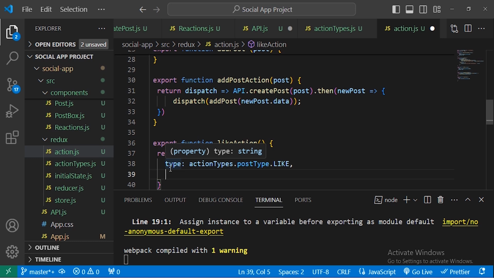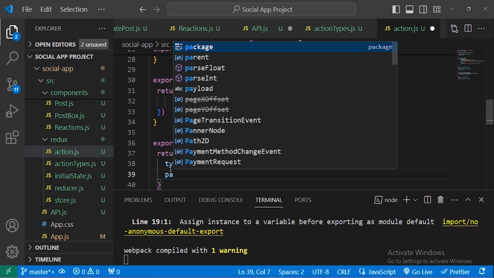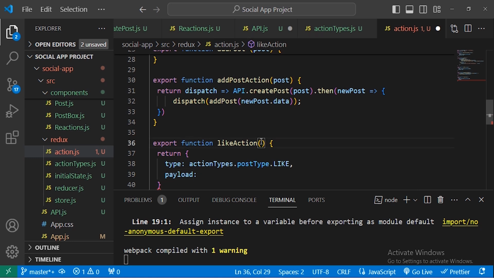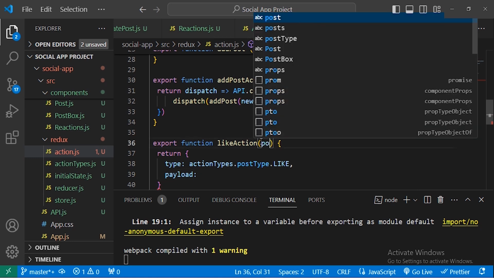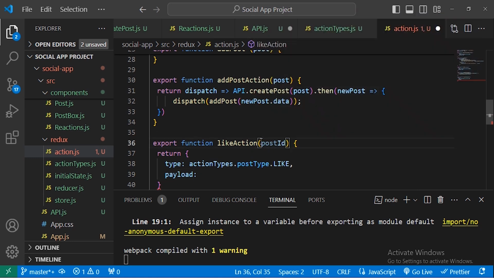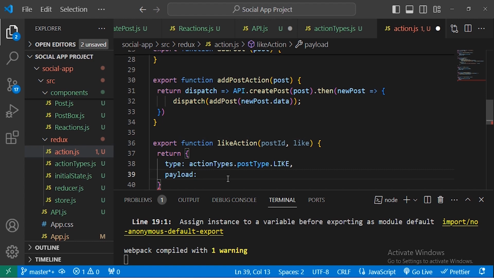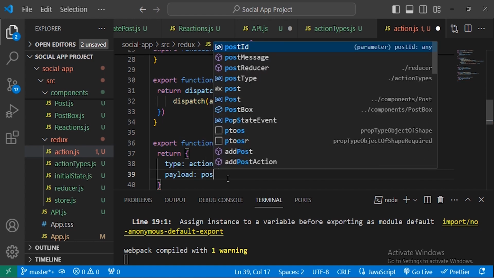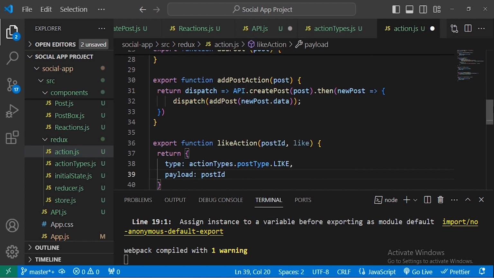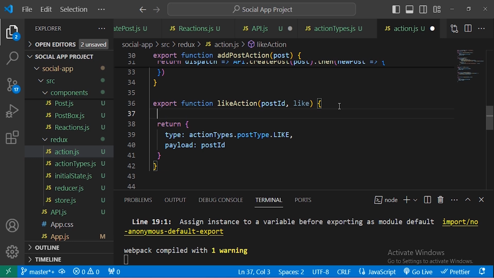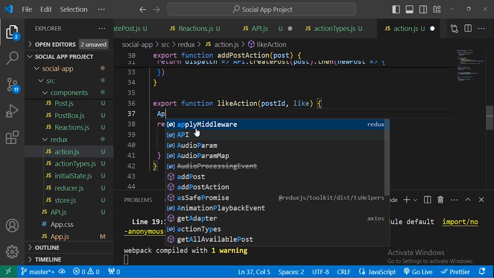We also need the payload. The payload here will be post ID. We will find it by the ID. So post ID, we will also need the like here. So let's add the post ID as the payload. Okay, so that is not all that we need to do. We need to call the function that we just created, API.